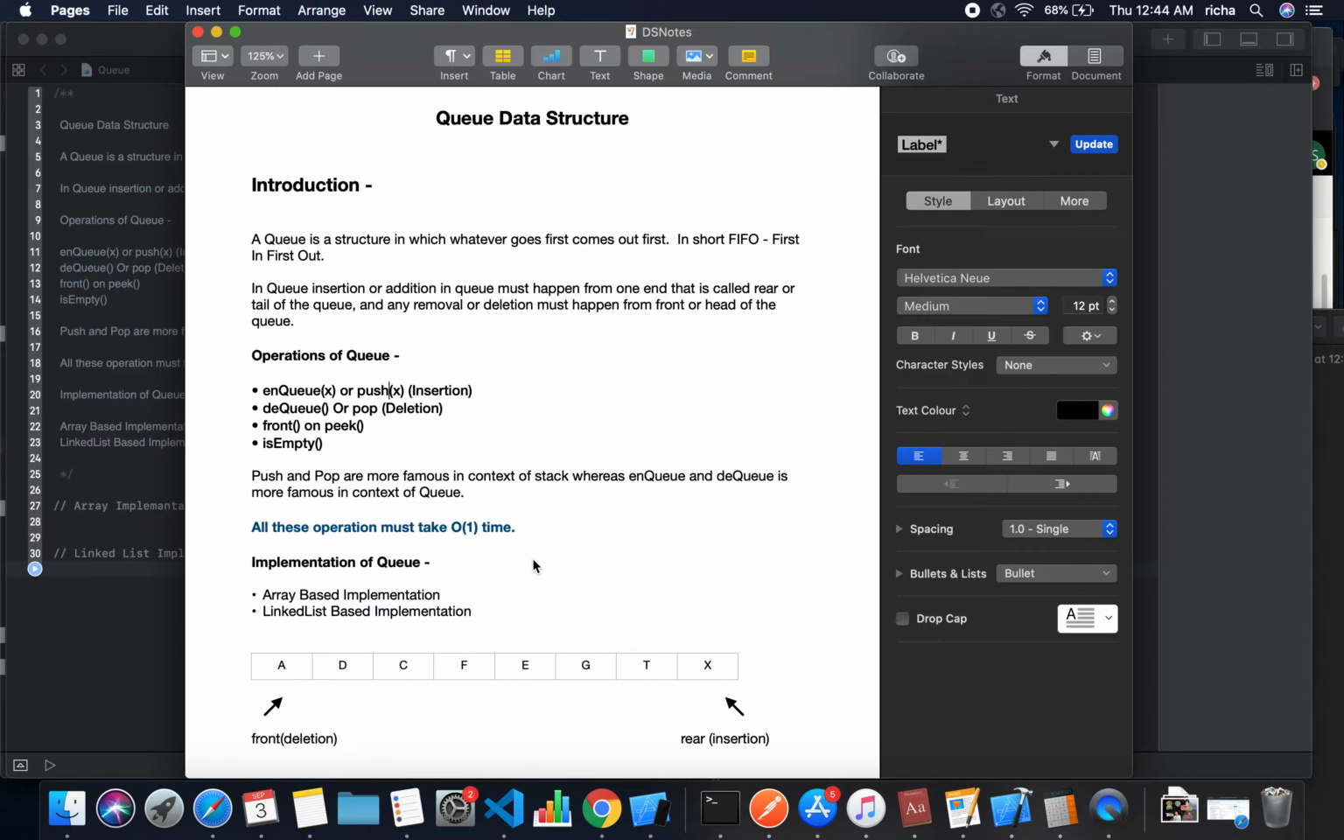Similar to stack, queue operations should always happen in O(1) time, meaning constant time only. It cannot take logarithmic or linear time. So we'll see how we can implement a queue in Swift using an array and a linked list today.